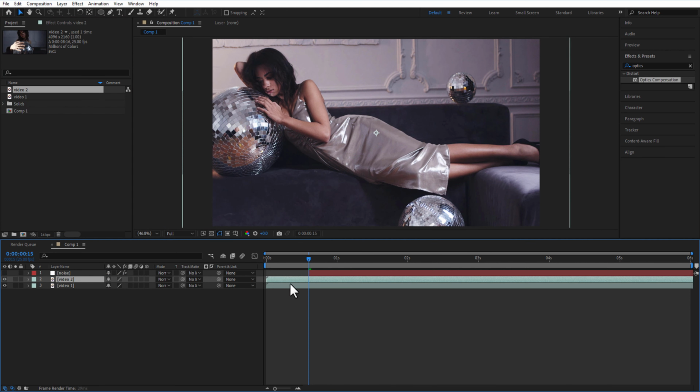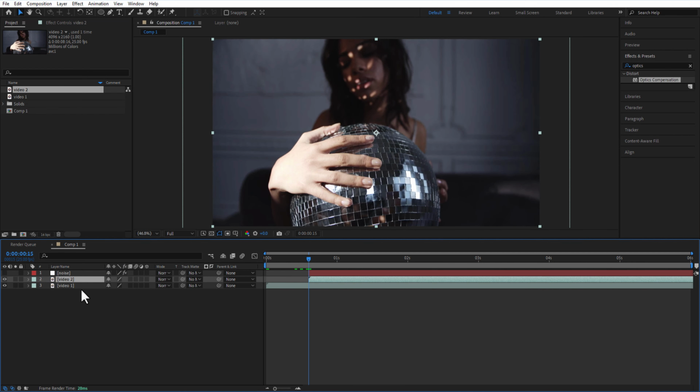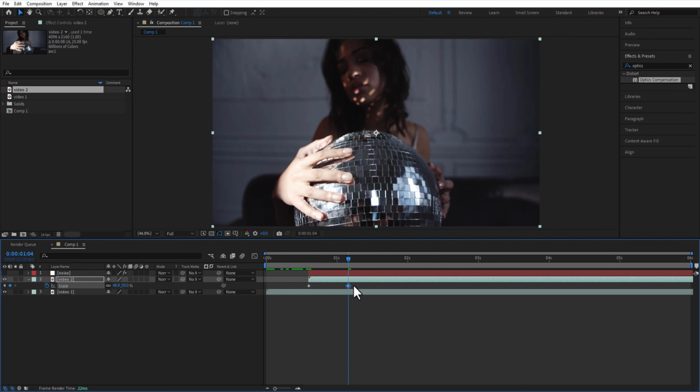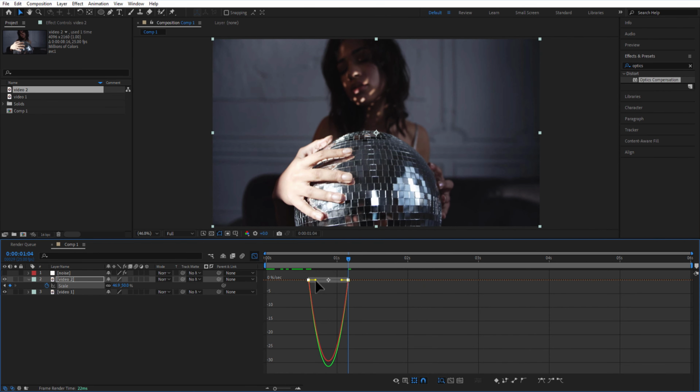Add second video. I will place this at 15 frames. Set keyframe for scale at the beginning, increase the scale size, go few frames forward and reset the scale size. Easy ease both keyframes and open graph editor, adjust the speed graph.